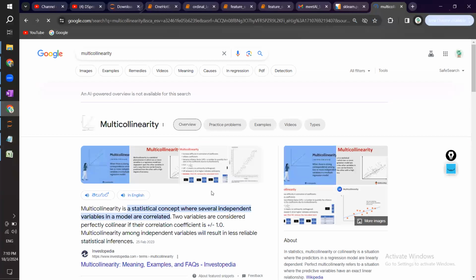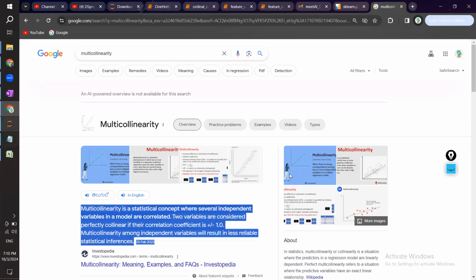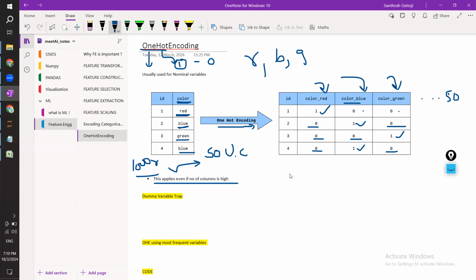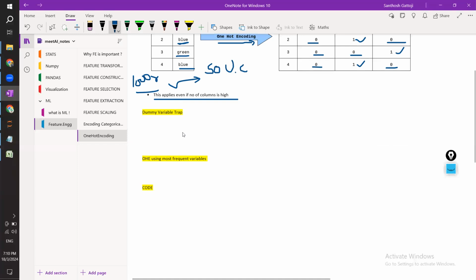So multi-collinearity discusses that there should not be several independent variables that are getting correlated. I'll give you a basic fundamental idea. We will discuss this in detail when we discuss linear regression, but as of now, see here, guys.